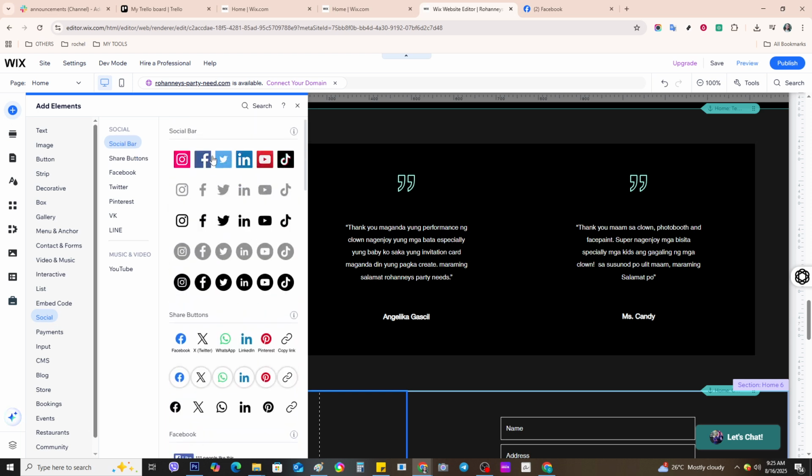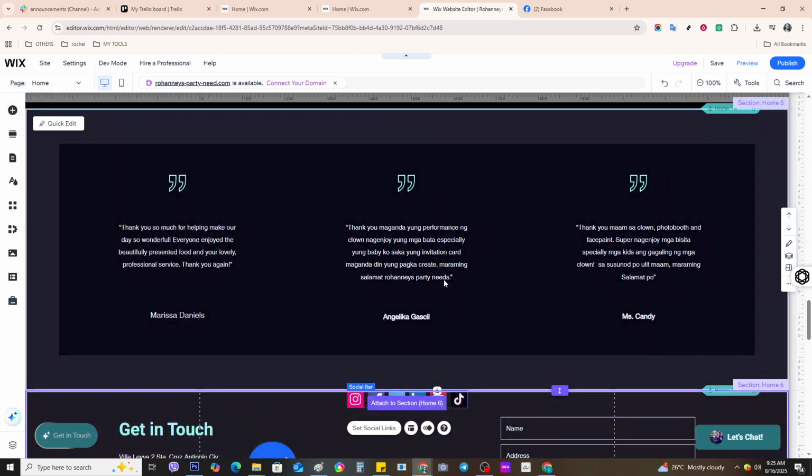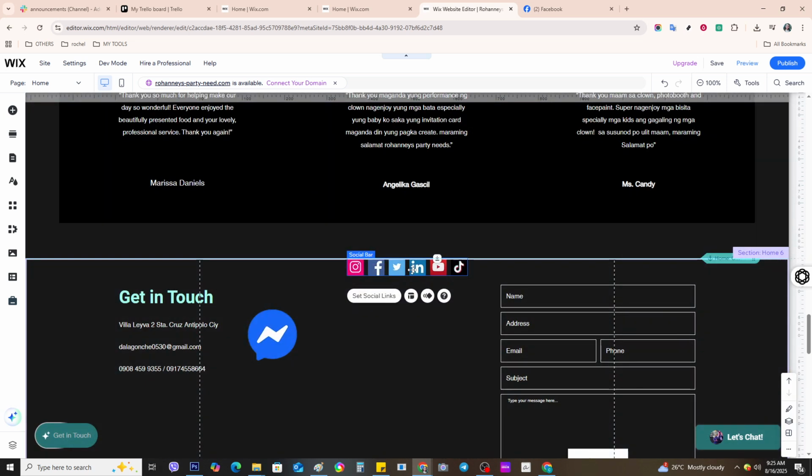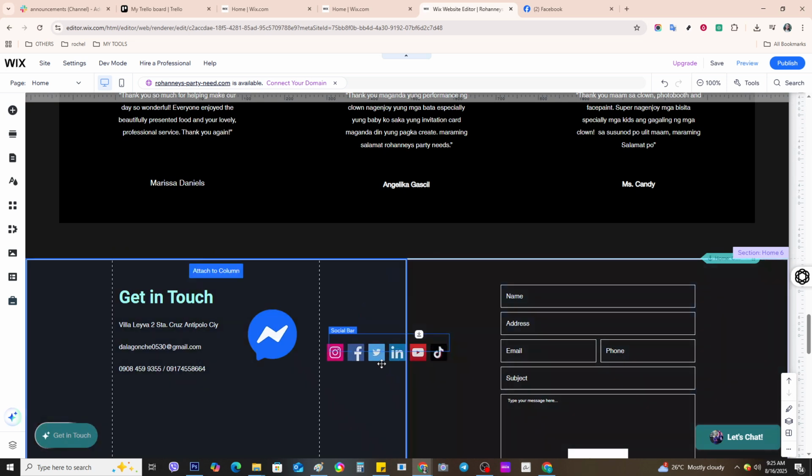Once the icons are in place, you'll need to ensure they actually lead your audience somewhere useful. Click on the social bar or the icons you've just placed. Here, a menu will appear, giving you the option to set social links. This selection process is where you tailor the icons to align with your particular social media strategy.